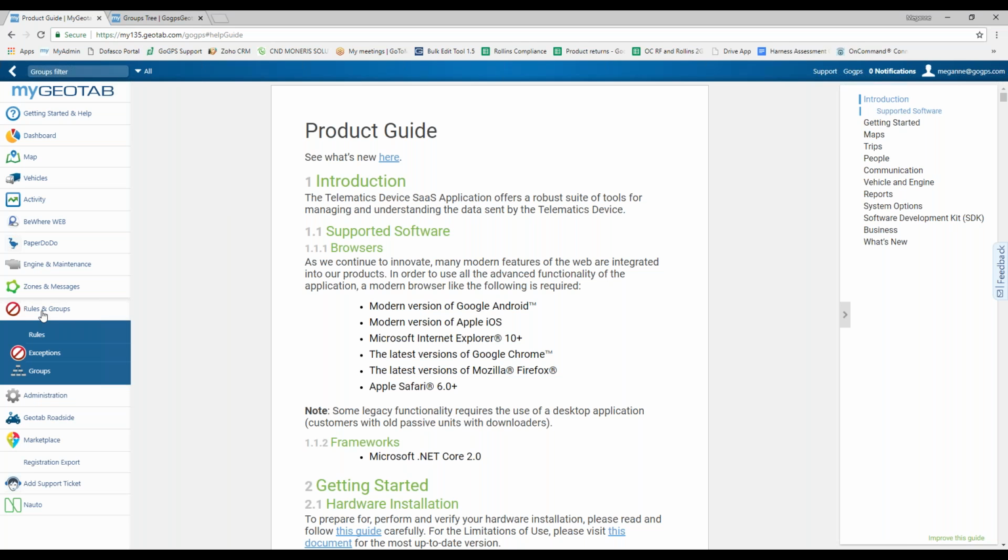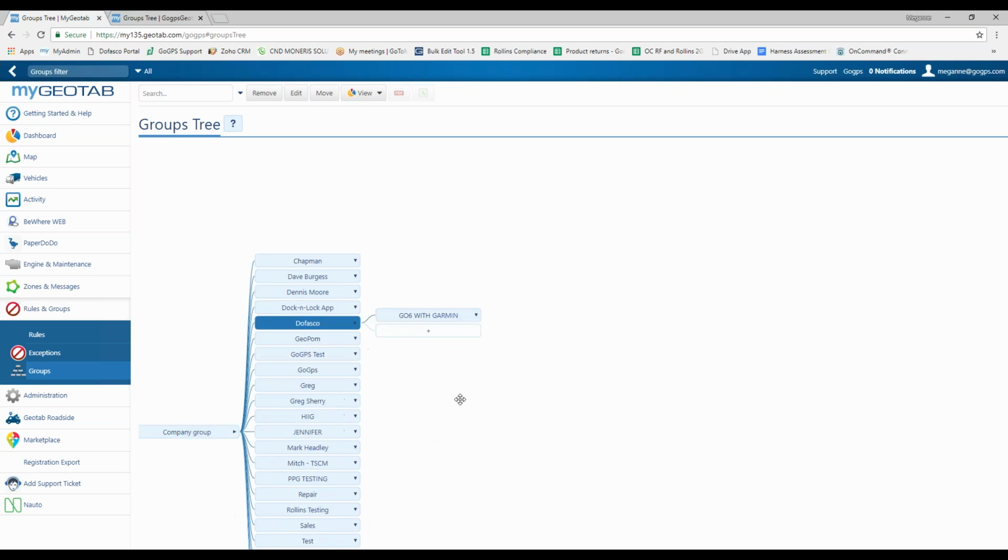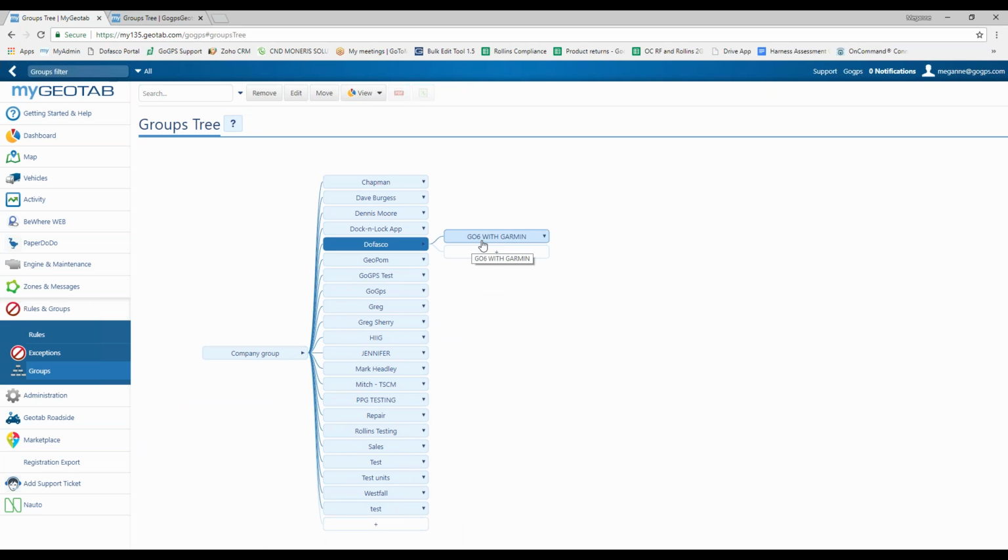I'm going to go ahead and click on the rules and groups section and choose groups. Now keep in mind, this is the GoGPS database, so we're going to be taking a look at all of the groups that we have broken up into our system. We do a lot of testing and working with our clients in here. So you're going to see a couple of groups of different names here. The first one is Chapman, we have Dennis, we have DeFasco, okay? And then there's subgroups for some of them.